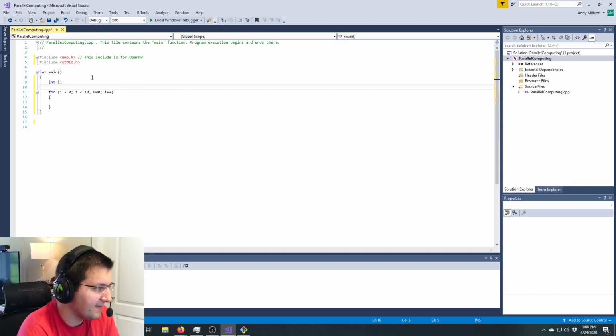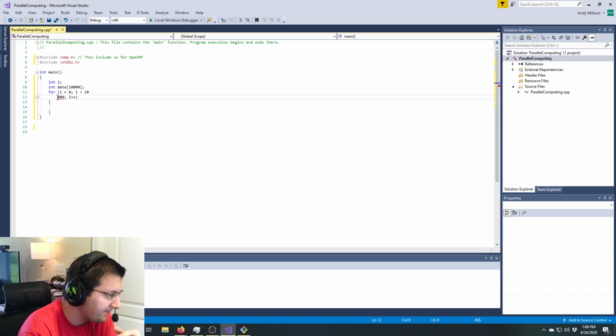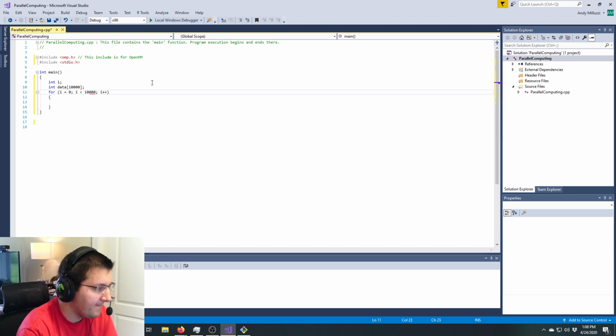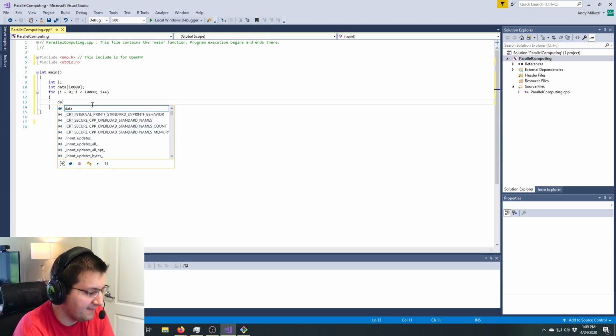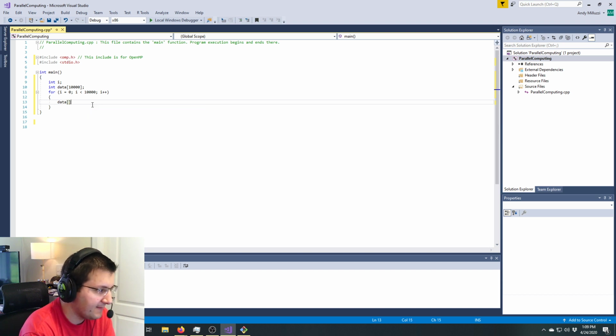So let's say we have our big data array here, and basically we'll want to do some sort of math on it. We'll start off here by just writing a value to data of i equals 0. We'll make it super simple, right? But we'll make this much more complicated.